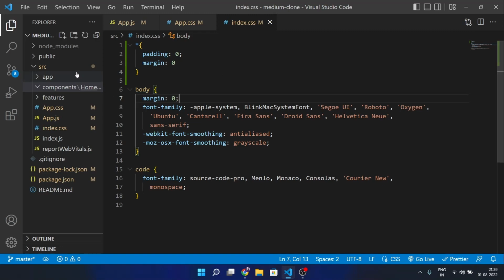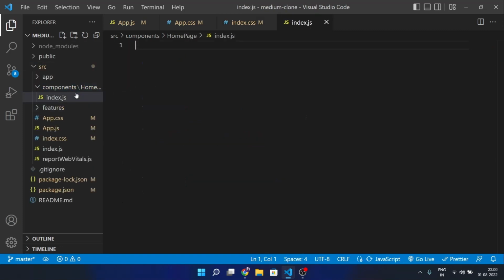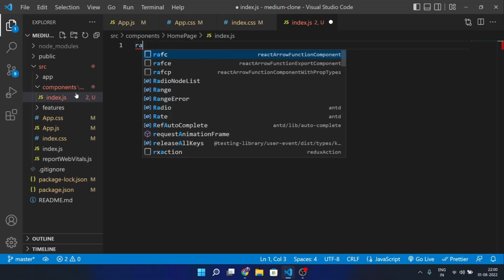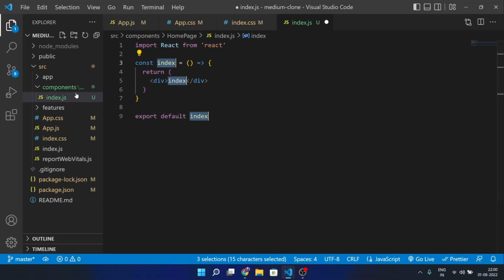Inside of this home page, just create a file with the name index.js. In the index.js file, we will first of all create the snippet that we will be using. This is the snippet for creating a functional component with the export statement. So we have just created the basic snippet in the index.js.